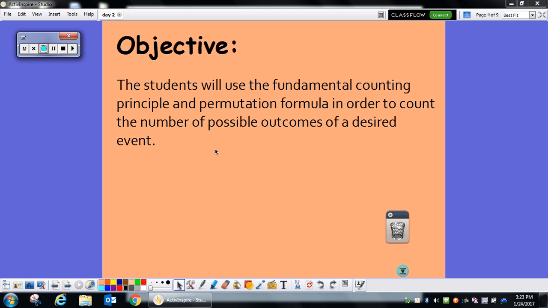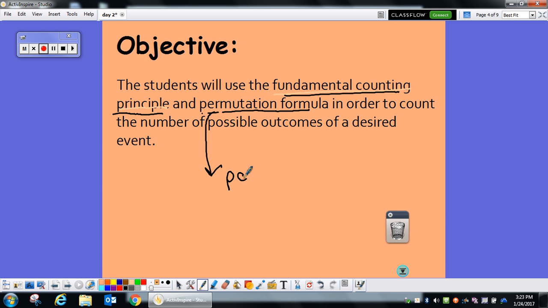All right, today your objective is to use the fundamental counting principle, which we've discussed last class, and the permutation formula, so that's going to be new, in order to count the number of possible outcomes of a desired event. Shout out to Ms. Bazinski here. Permutations are picky, and you will see why in a second that they are picky and what that means. Okay? So, try to remember that.